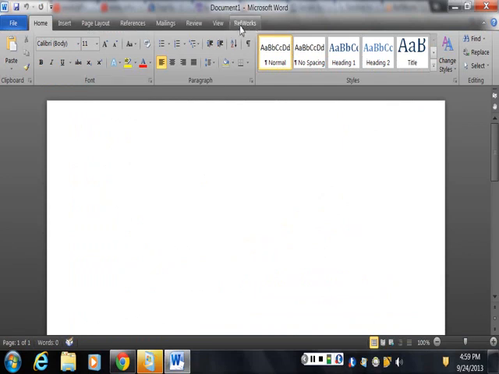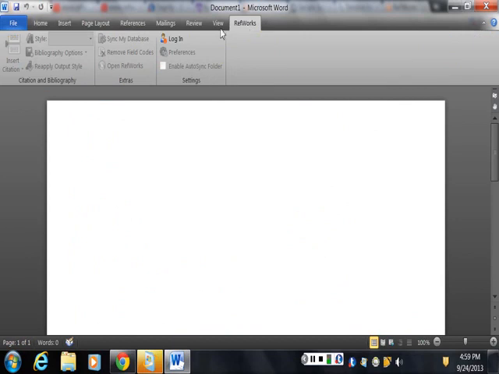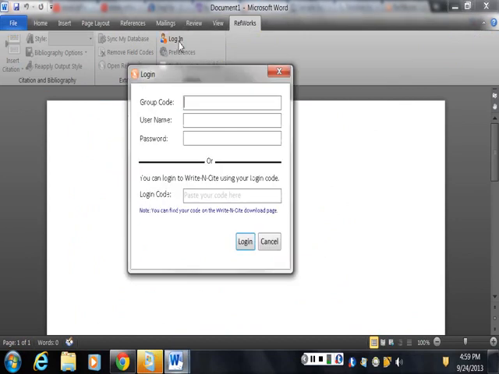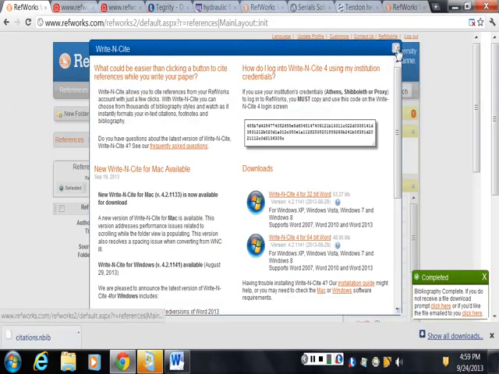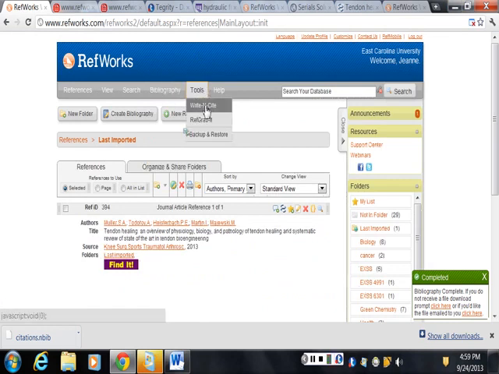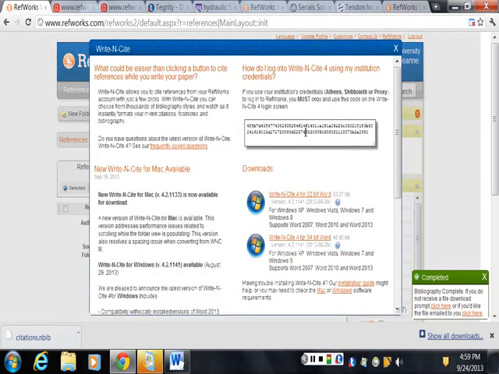Once it downloads into Write Insight, it'll pop up under RefWorks. You log in, and this is the one tricky part. You'll get a group code, username and password, so if you know the group code, you can write that in. To take that out of the equation and make it easier, whenever you log into your RefWorks account, if you go to Write Insight, you'll always see this little code listed, and that's the code that you can just copy-paste into Word.